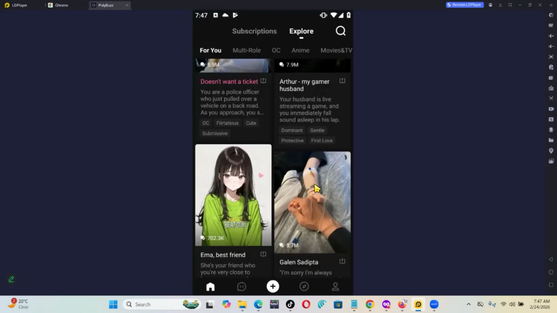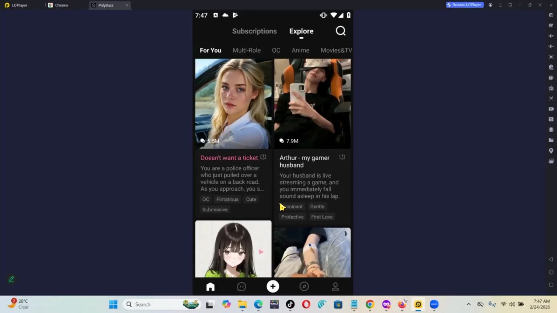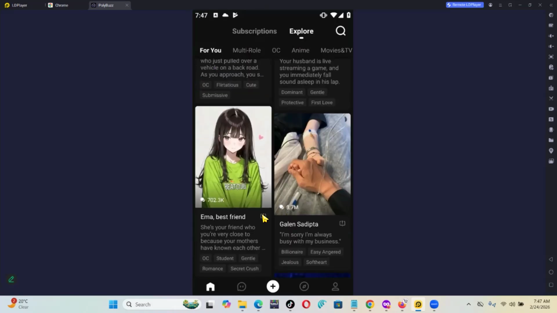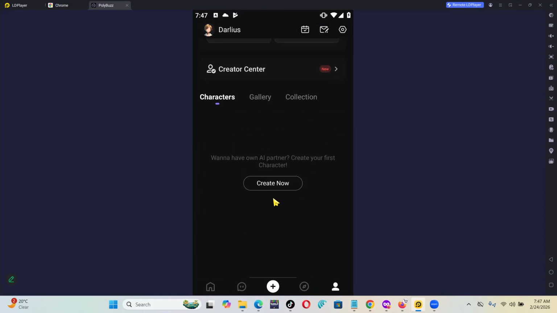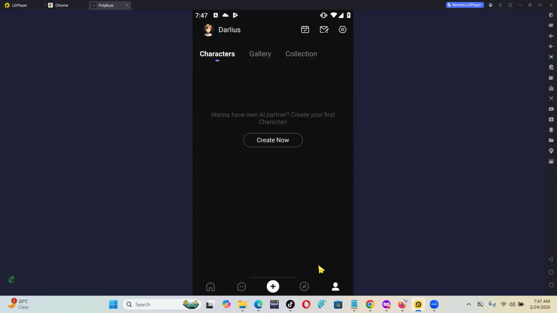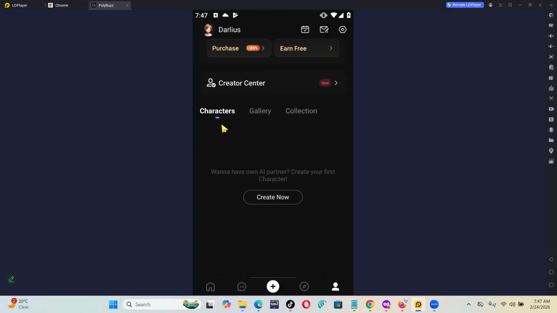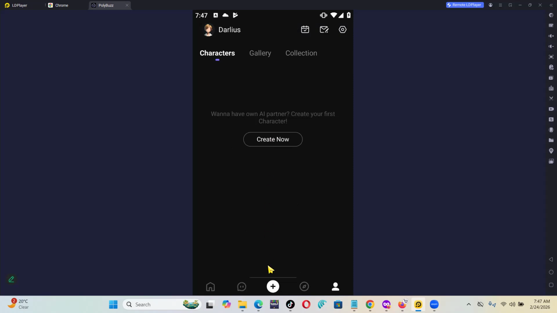So generally it's simple, just like other AIs. If you're a person who is into this, you can try this out. There's the create character icon. For some reason it's not responsive on this device, but this is where you actually create characters from. I'm sure you're using your phone, so you can go to your profile and go under characters and click on create now, or you just click on this plus. So that's it, guys.